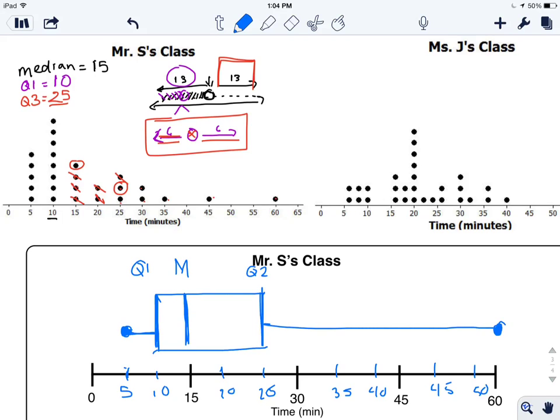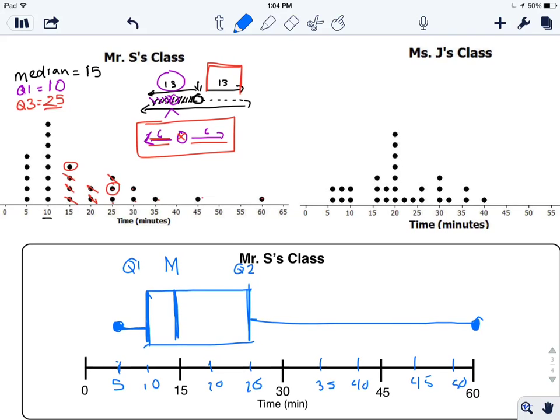From here you can probably easily calculate the interquartile range if you wanted to. But let's just make that box plot. Now, you should be able to do the same thing with Mr. J's class. Looks like he's got 29 numbers.